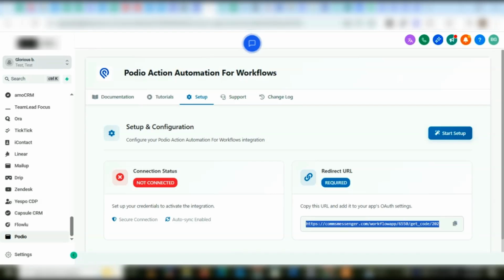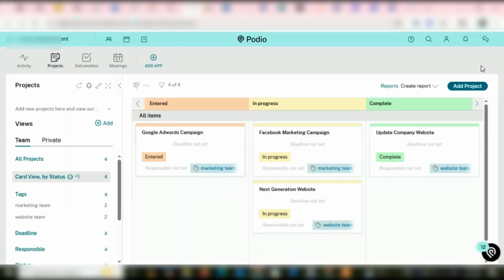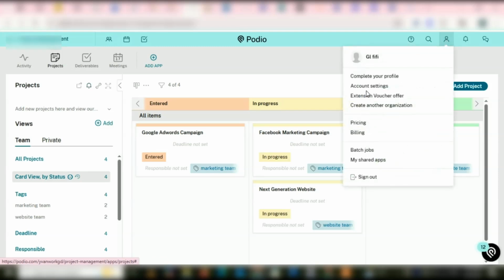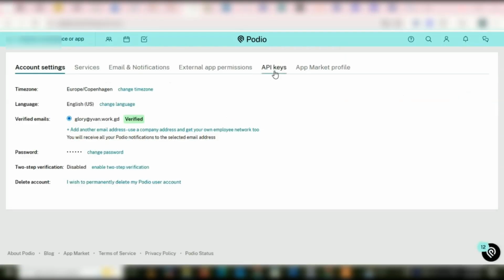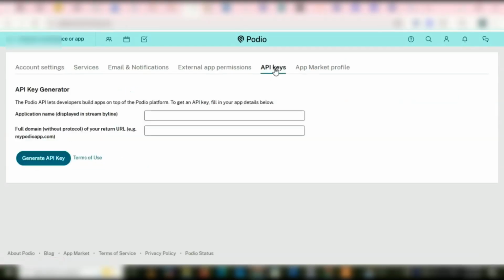Head over to your account online. Once you're here, click on your profile icon. Click on account settings. Click on API keys. You're going to enter the application name. And here you're going to paste your redirect URL. Once you're done, click on Generate API Key.